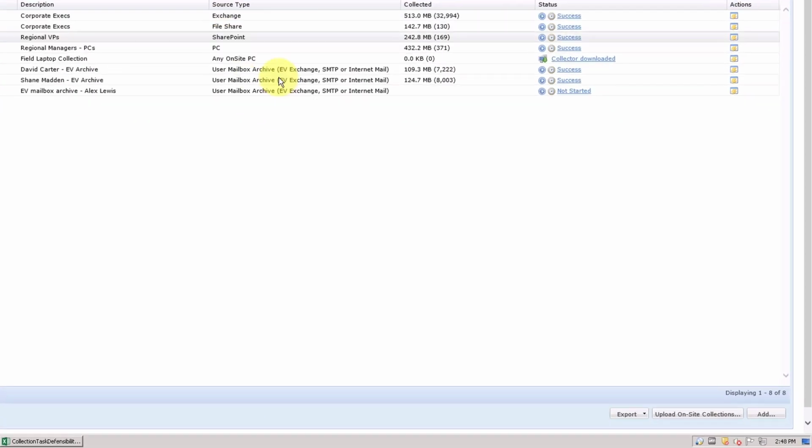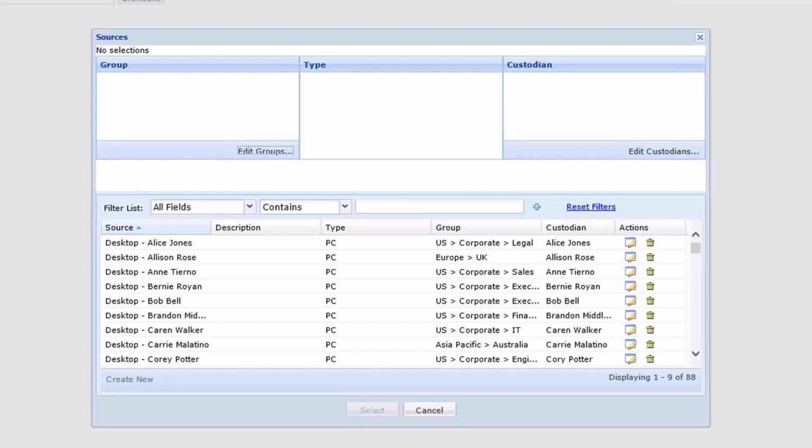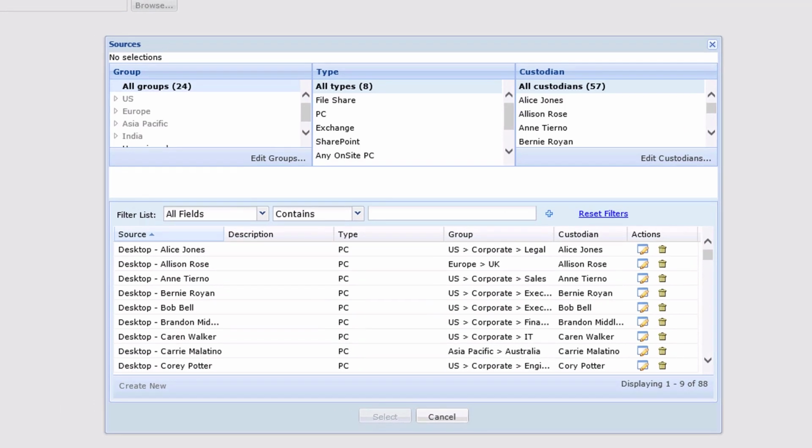From the bottom right, I will click on the Add button. This will add a collection task to my case so that I can collect the files that I need. When I click Add, a dialog will pop up that will allow me to select the type of data that I want to collect, or I can filter down based on location or custodian.